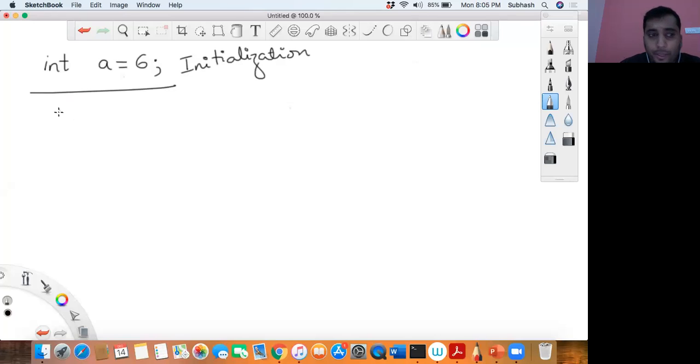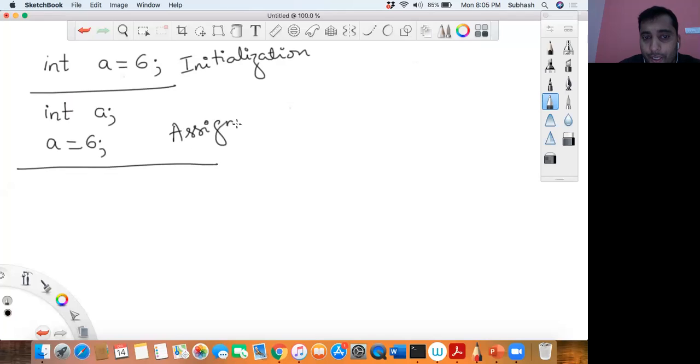What is the second method? The second method is I would say int a semicolon, and then I would say a is equal to 6 semicolon, isn't it? What is this method called? This method is called assignment, isn't it?